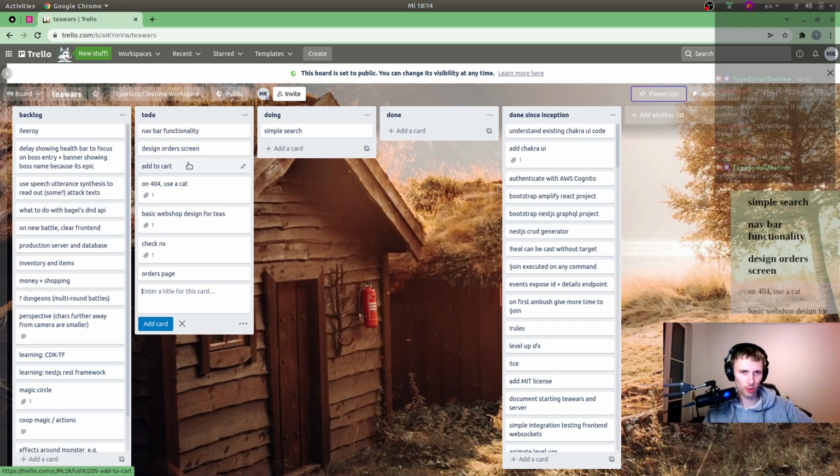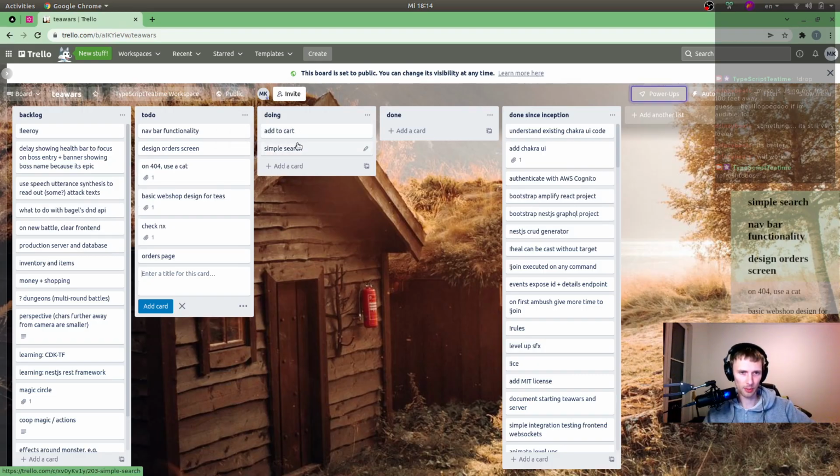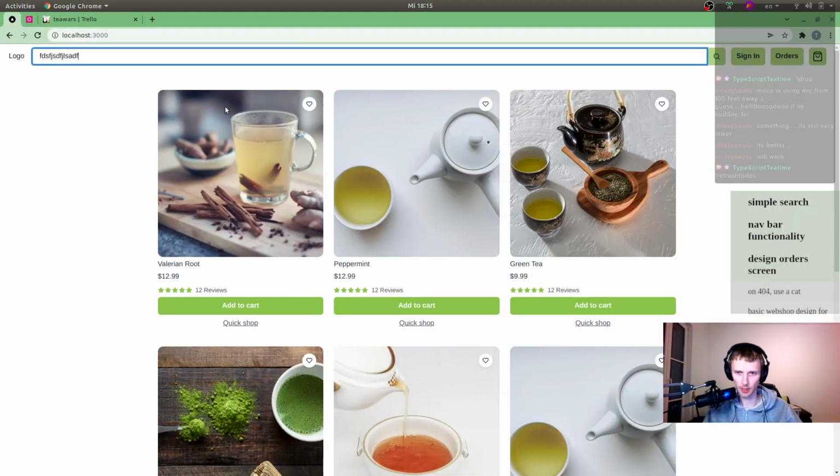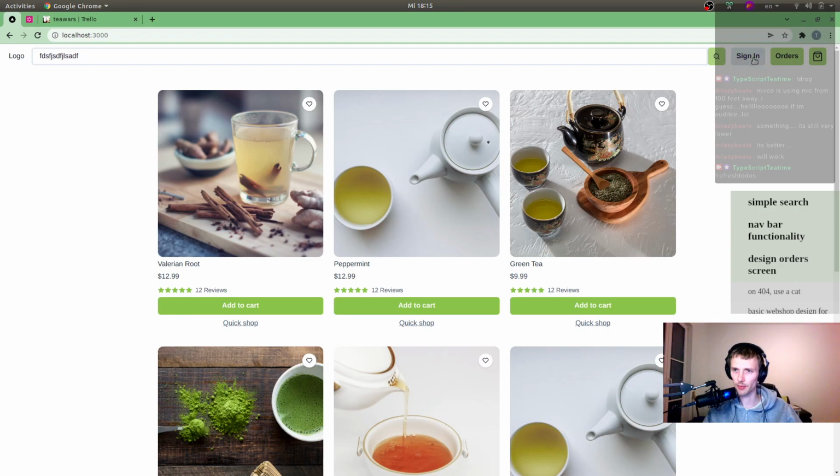Actually, it's much more important than the simple search. We can live without a search, but we cannot live without adding something to our cart. So we probably, from an agile perspective, it makes sense to start with the one that enables our main flow, which is adding something to our cart and eventually checking it out and stuff.